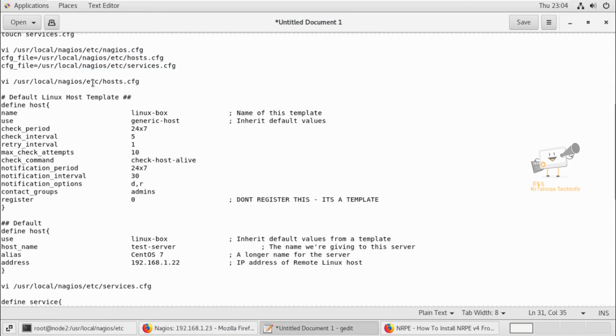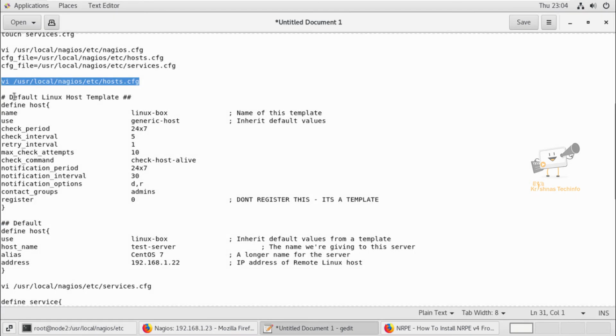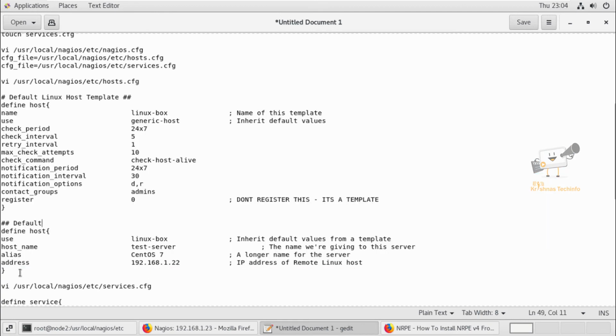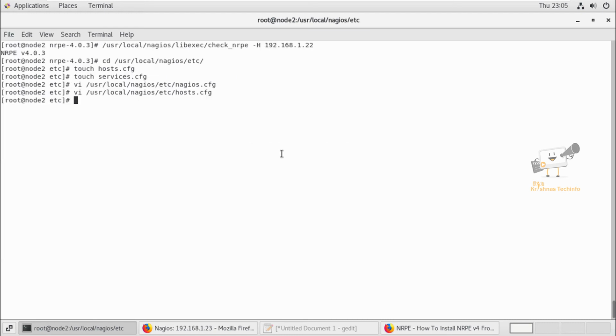After that you need to configure the host.cfg file. So we can edit this in Vim editor, and now we need to add this host template configuration and the host configuration. So based on your requirement you can change your host name. I have given as test server and the alias name is Centos 7, and you need to mention the remote server IP, which is 1.22. So now we save this file and exit.